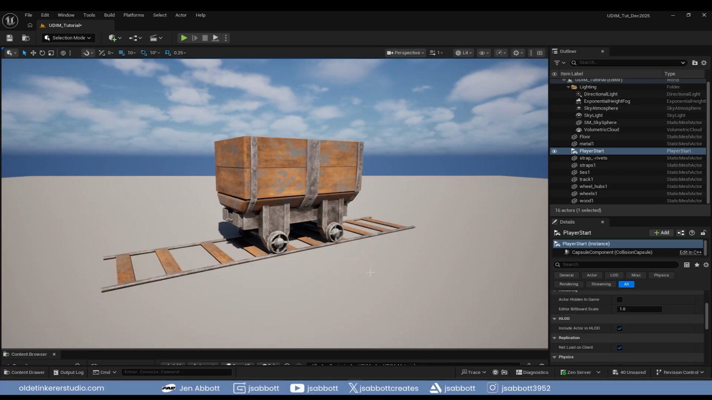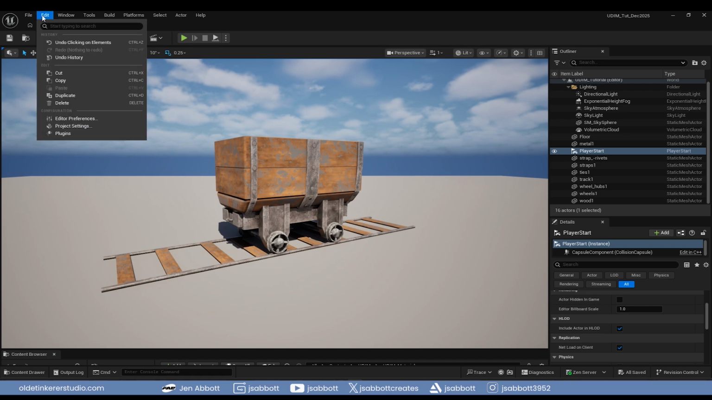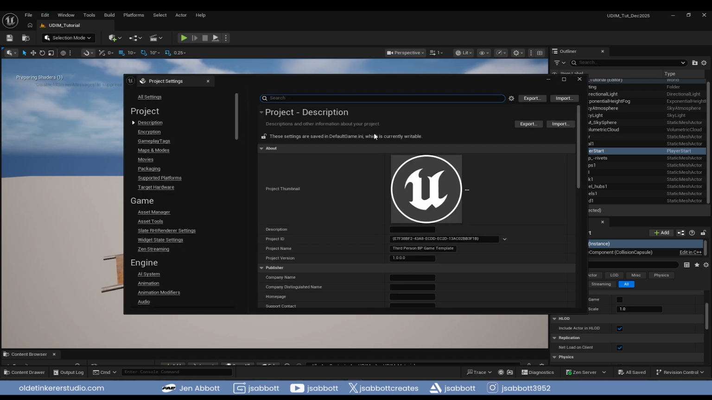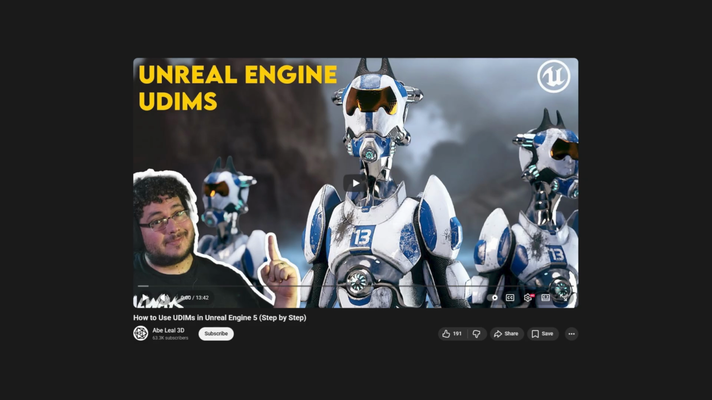If you're using a version before 5.7, you may see errors on your materials. If this is the case, under Project Settings, look for Virtual Textures and enable it. You can see the video by Abe Liel for more information.